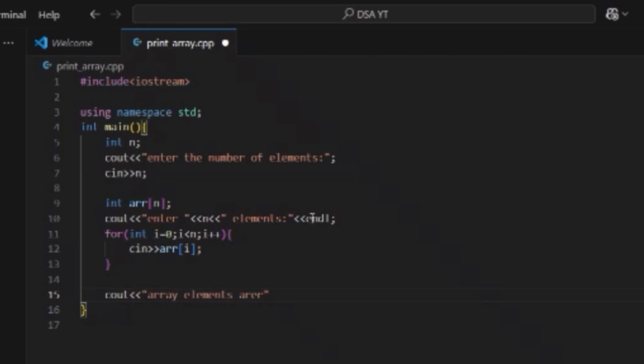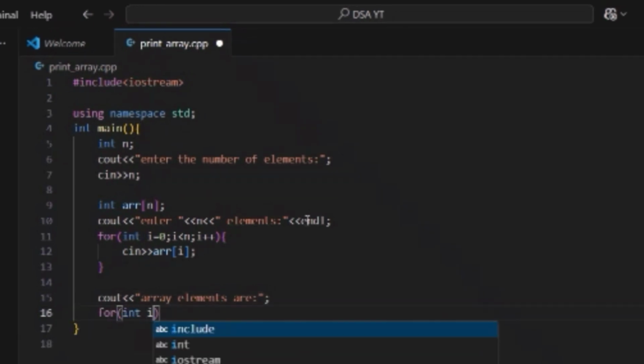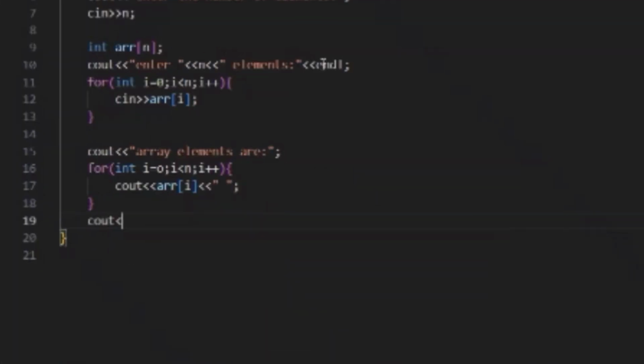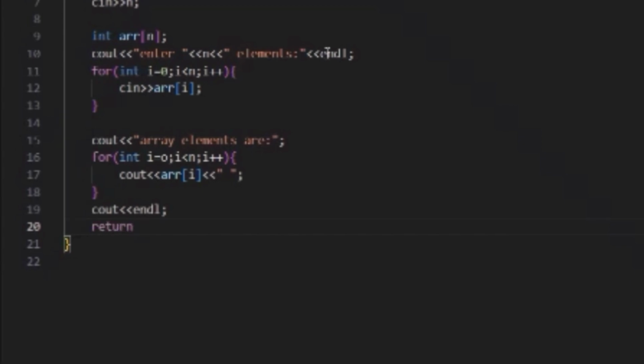Once the input is complete, we print the message, "Array elements are". Then another for loop is used to display all the stored elements. Each element is printed using cout << arr[i], separated by spaces. Finally, we add cout << endl to move to the next line, and return 0 to indicate successful completion of the program.